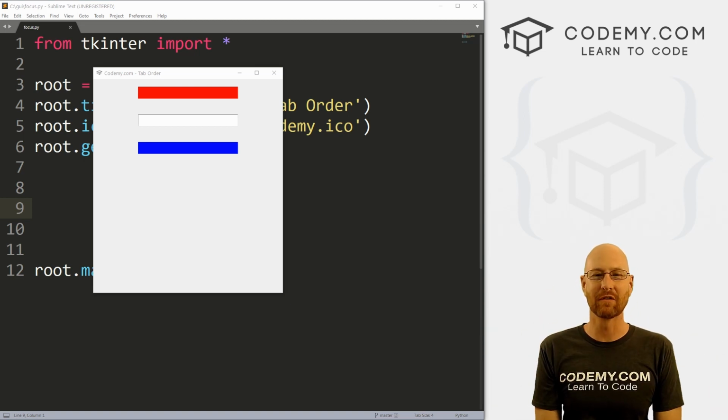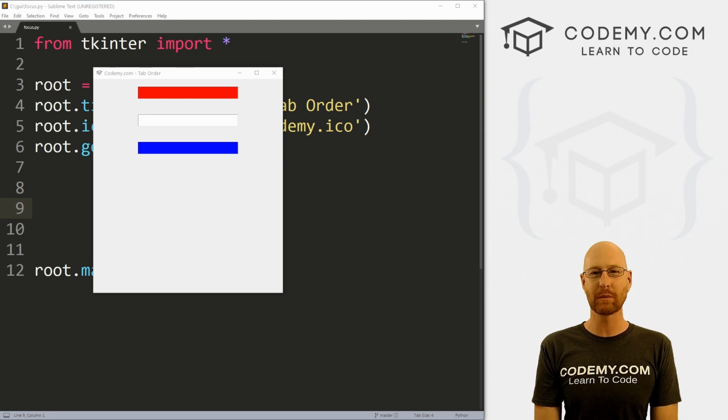What's going on, guys? John Elder here from Codemy.com, and in this video, I'm going to show you how to set the focus and the tab order for your entry widgets with Tkinter and Python.